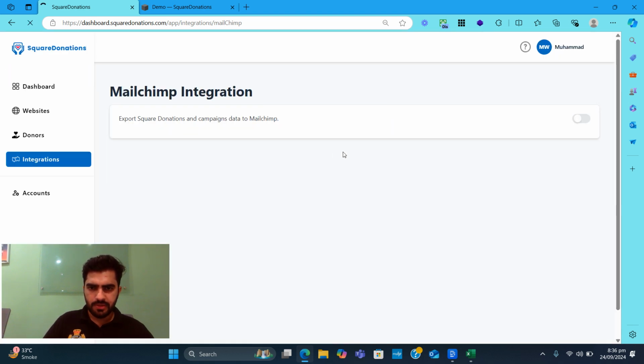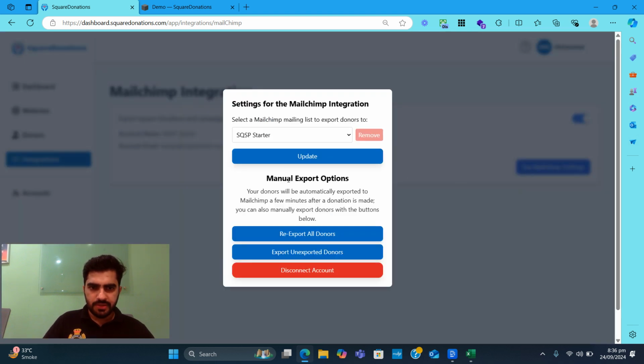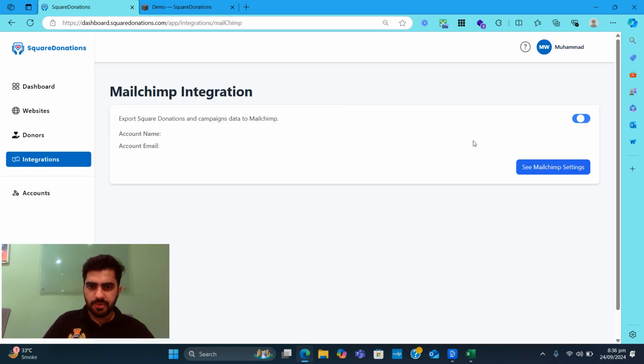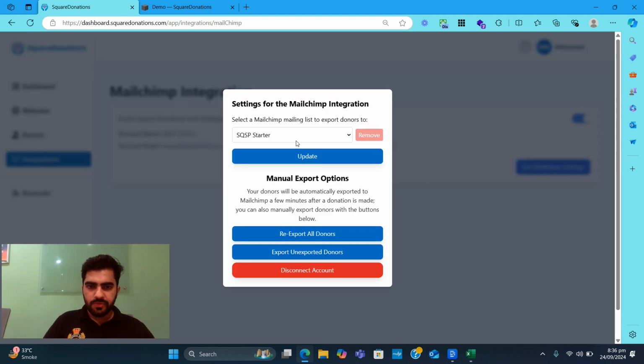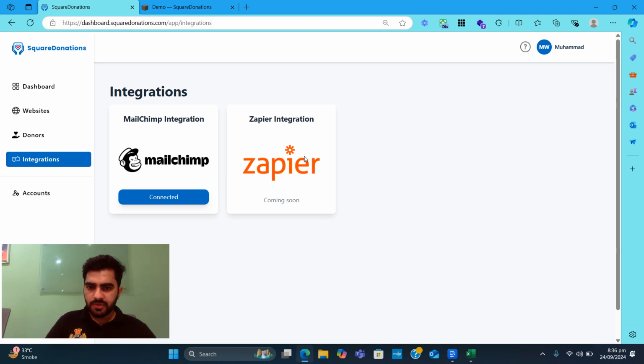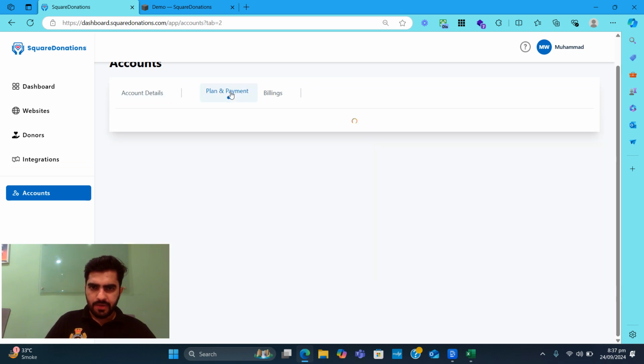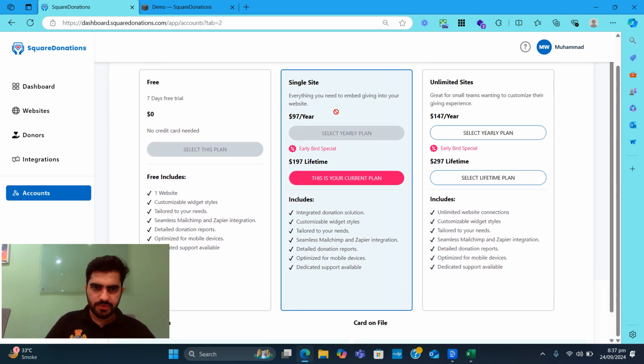You just press update. And now you can see account email and account name appearing there. I can also change the settings again if I want to. So for example, if I create a new list and I want to change that, I can do that here. And I think that's about it with the functionalities we currently have. We are also launching Zapier in October, so that's a big thing that's going to happen. And here you can manage your name, your country, your currency, your payment details here as well, of course.